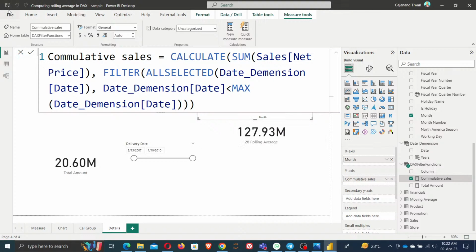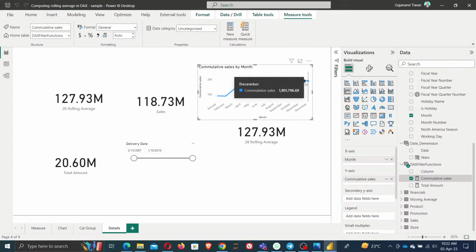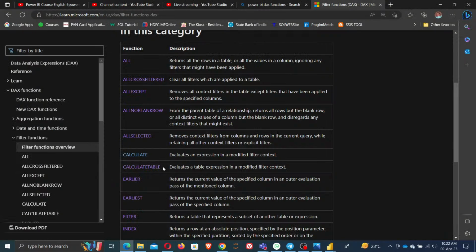This cumulative sales totally works using filter constructs. You can use it as well. Let me show you. Here, see this. You can just increase day by day. You can do that. Let's move to the next, which is calculate.